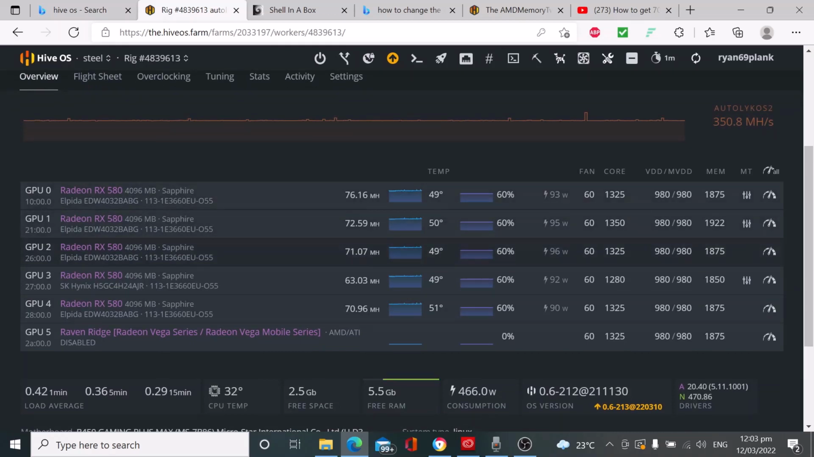You see a bit of fluctuation with Ergo. I think that's something to do with its mining algorithm. It fluctuates as it rebuilds. I think it rebuilds the DAG or something. But anyway, the plan today is to get this higher.